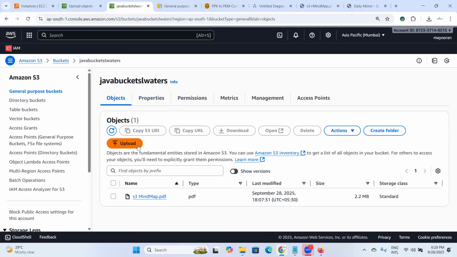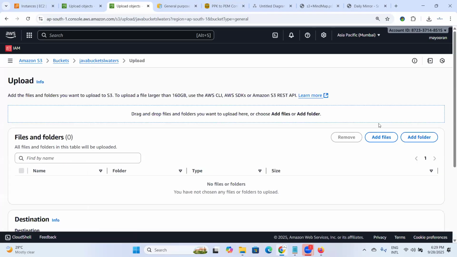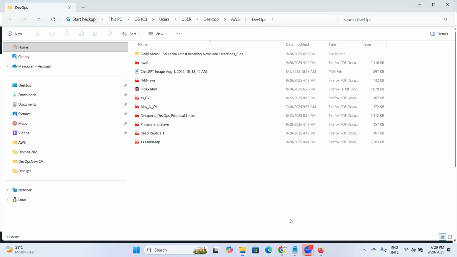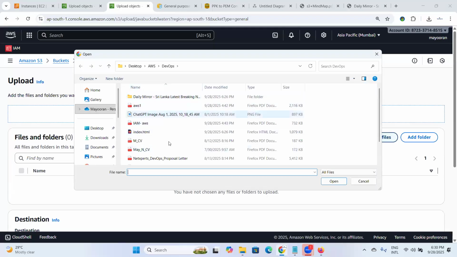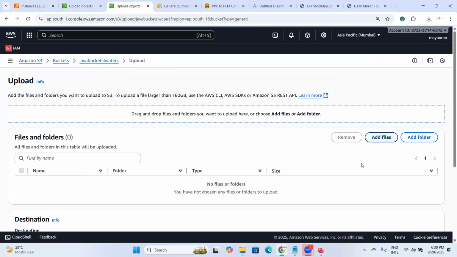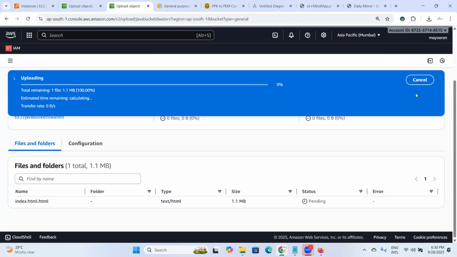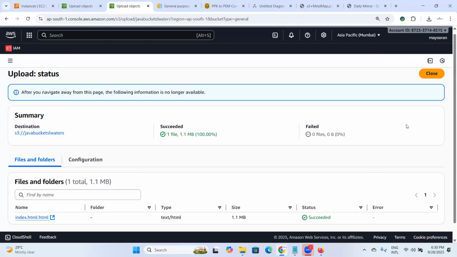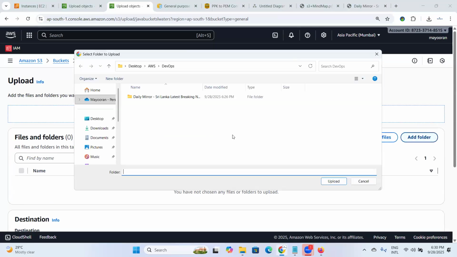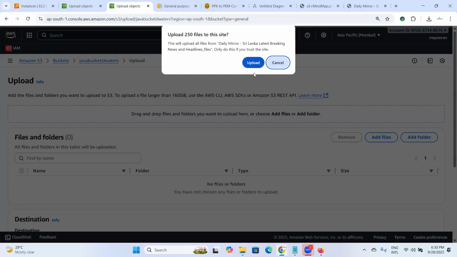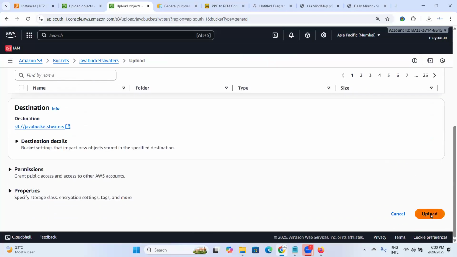Inside the bucket, can we write something? No, guys. So files. Here we have the file we are going to upload, and this is the folder we are going to upload. So first the file, index.html. Let's upload index.html. Let's upload the folder. Choose the folder. Upload this.